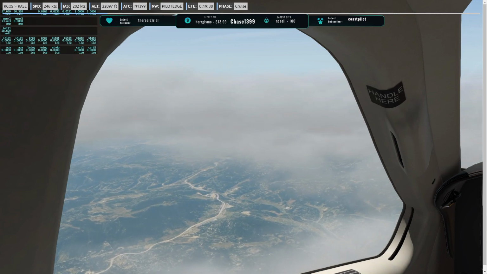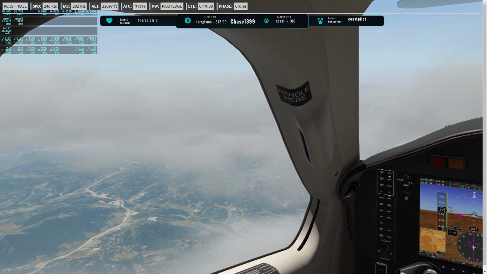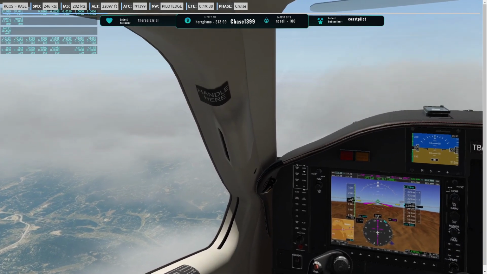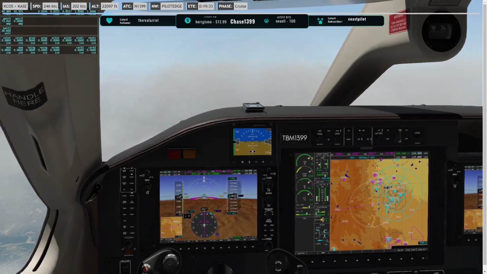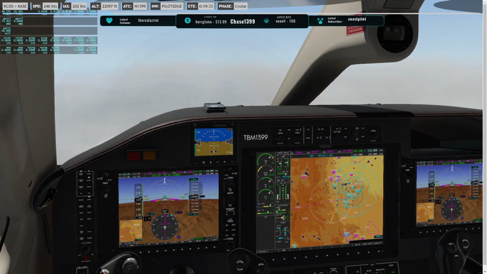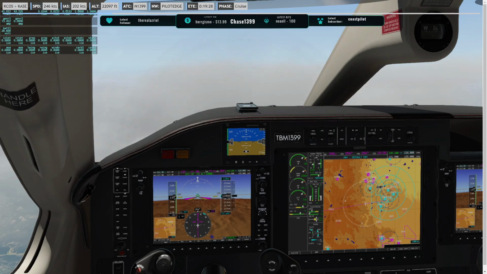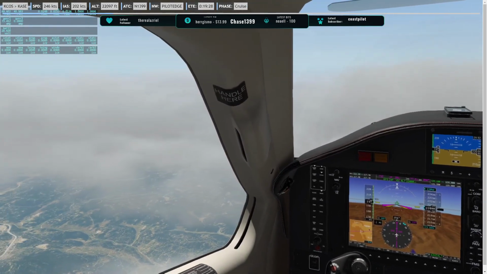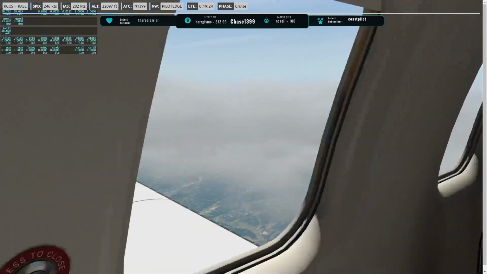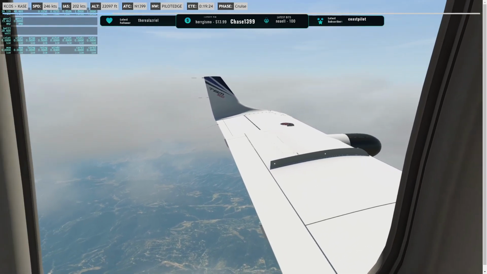But that might be kind of fun too, to try it on the Microsoft Flight Simulator, as long as the performance is good enough. I haven't updated anything. I haven't updated my Windows or anything in a while.